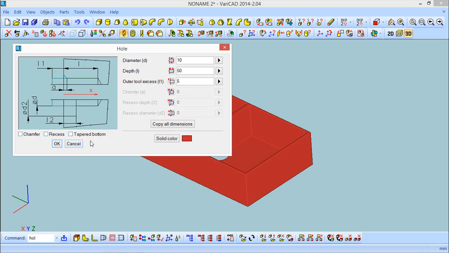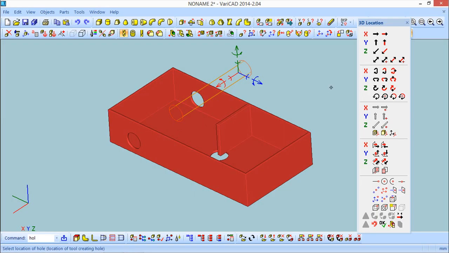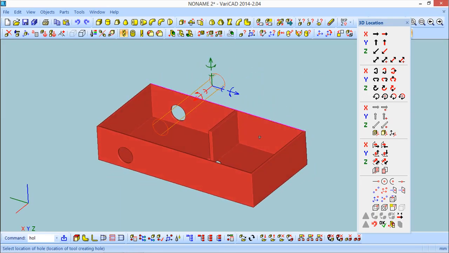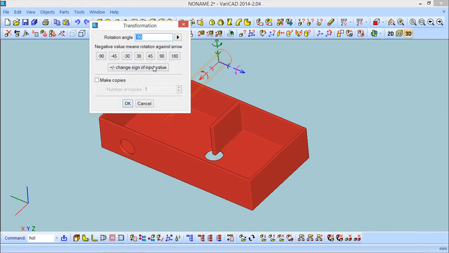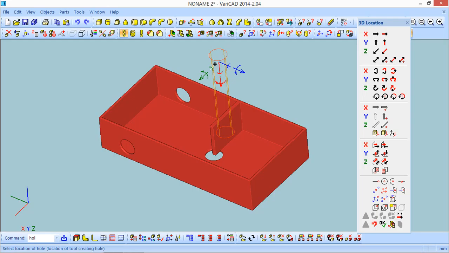I don't want any of these. I want to make a simple hole. So diameter 10, depth 50, tool access 5. I want to put extra what I have here so that I can guarantee that it is going to cross all my solids. So do the OK, easy. And now I will position this where I want. So this 90, okay, I will not make any big problem of this.